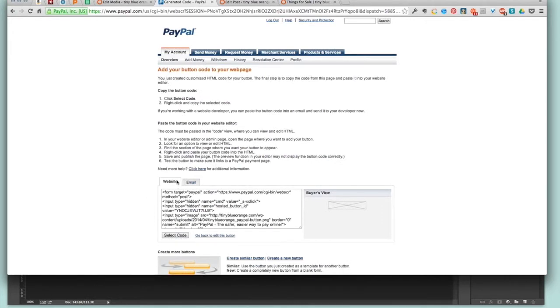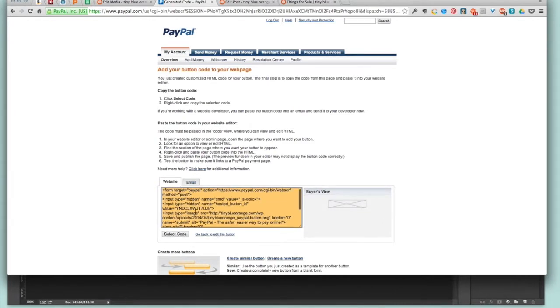I'm going to wait a little bit, and then it's going to give you this button code. You can click this select code, or if you click in the box, it'll select everything. And then I'm going to press Command C because I'm on a Mac, or Control C on a PC, to copy it. And then I'm going to go to where I want to paste this code.